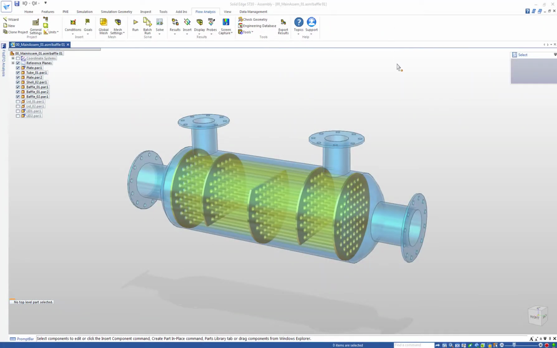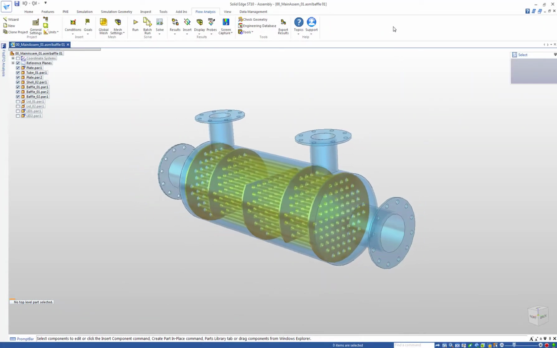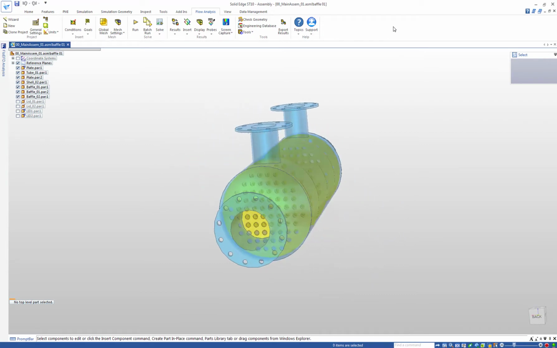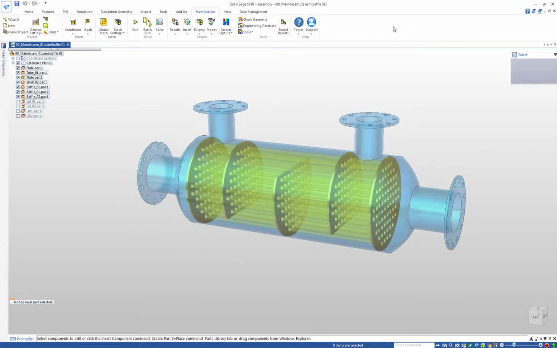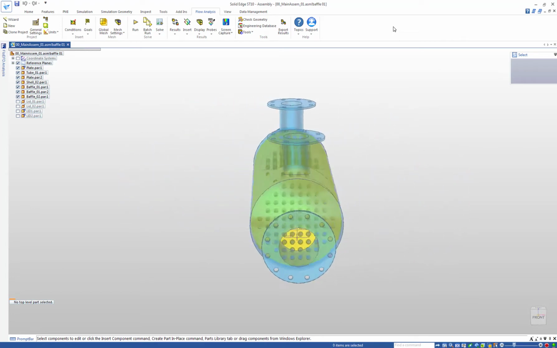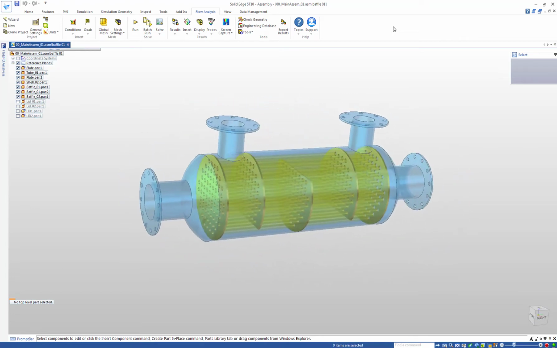Hello and welcome to our short demonstration on how to run FloEFD embedded in Solid Edge. FloEFD is the front-loading CFD solution that allows you to optimize a proposed design early on in the design phase when it's easier and less expensive to modify.